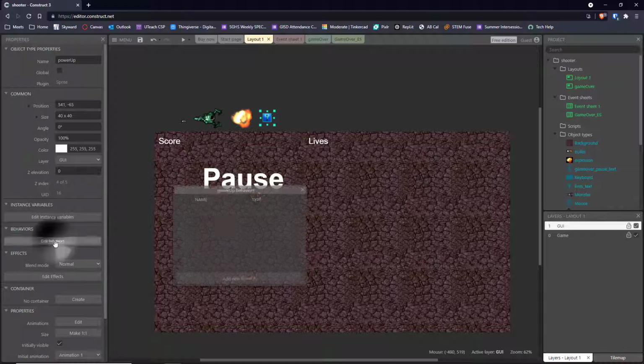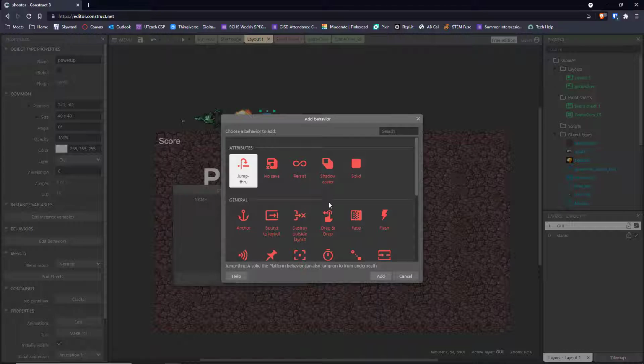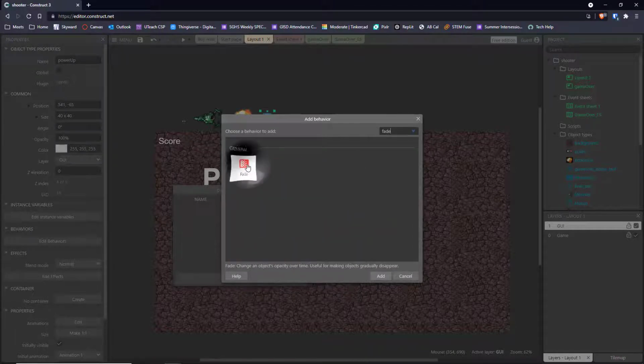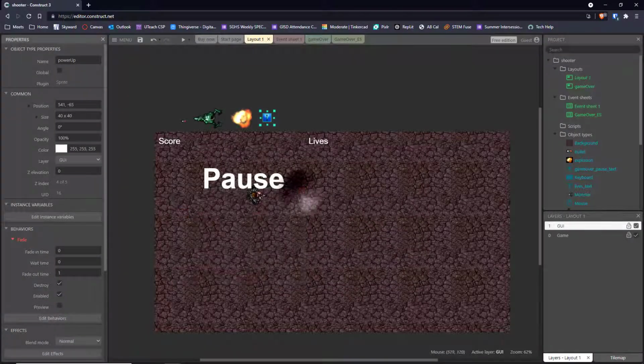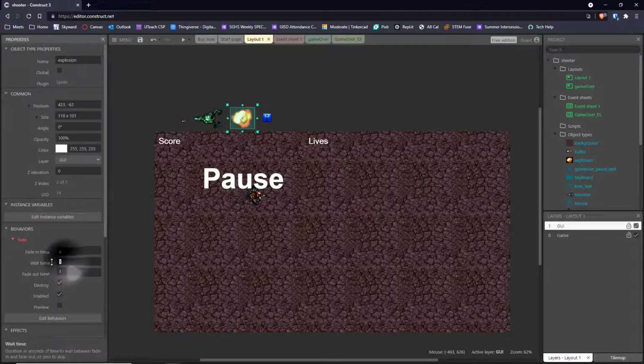And the behavior we want for this is fade, similar to the explosion. However, we do not want it to fade right away. So the explosion did not wait before it started to fade away. If you drag in the box, it does change the values. So be careful when you do that. So this faded away in 1 second, but it did not wait until it did.